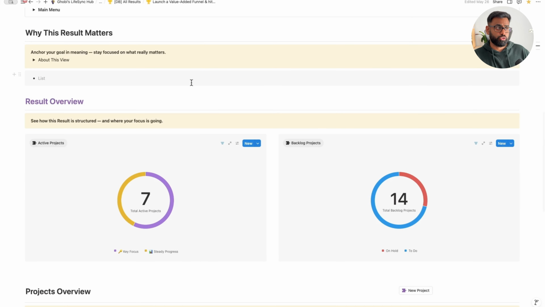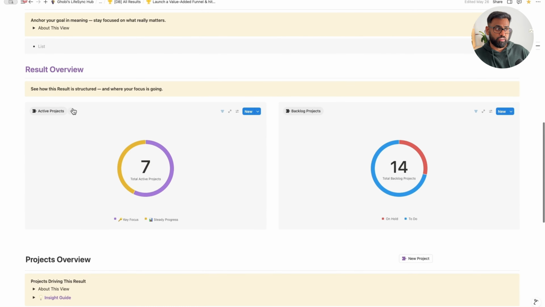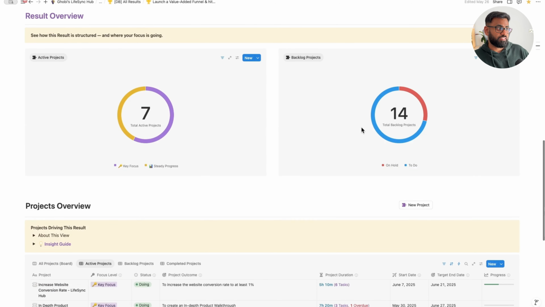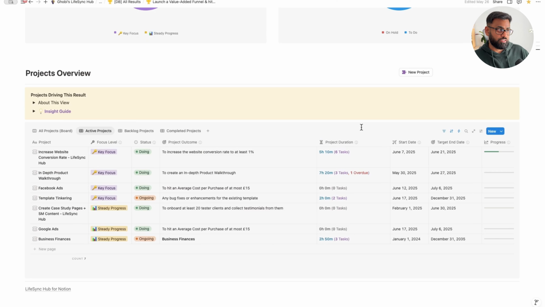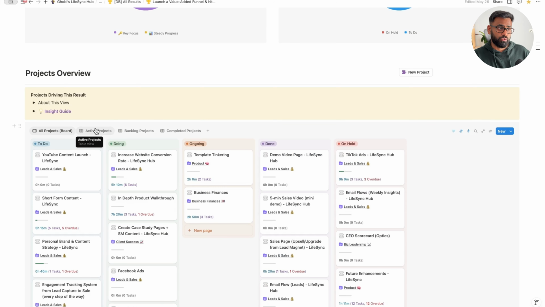At the top, there's a short section to capture why this result matters. And then there's a results overview section to see how many projects are active versus how many are in backlog. Below this, we can see our project section. And this is where I can see every project that's linked to this result. So what's active, what's in backlog, what's completed, as well as a Kanban board view of all of my projects.